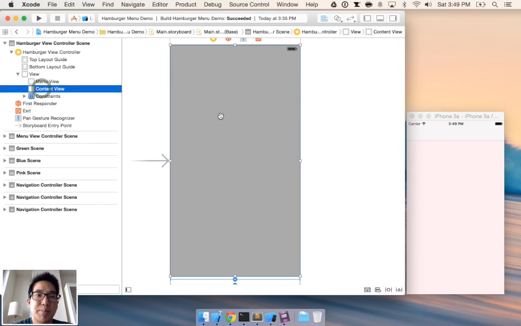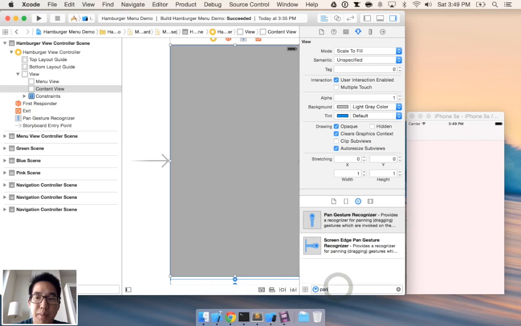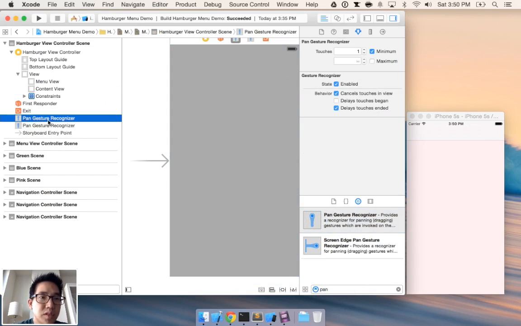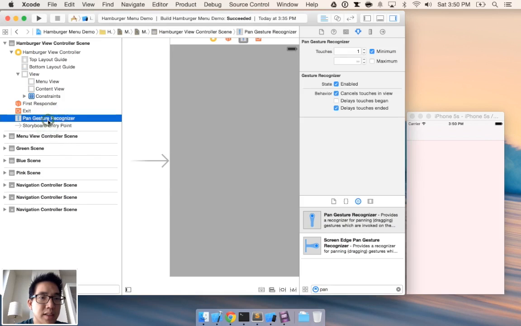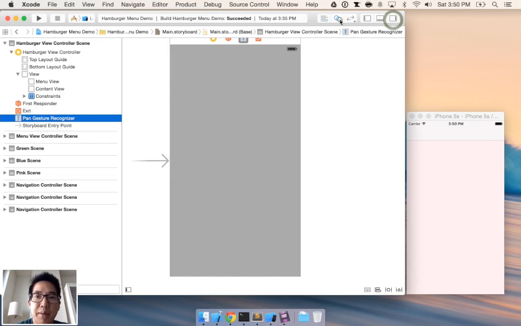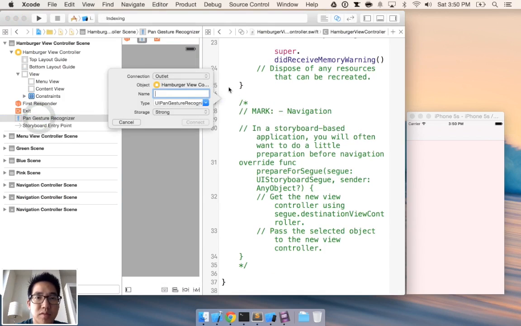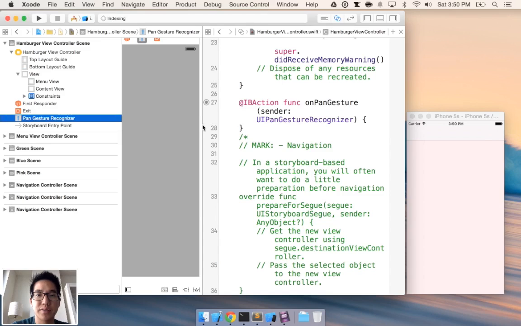Now, in order to support dragging, of course, I'm going to put a pan gesture recognizer on top of this content view. So pan gesture recognizer goes on the content view. Oops, I have two of these, so on pan gesture. So this one goes to the content view. And then I'm going to create the action, on pan gesture, and create this as the UI pan gesture recognizer.